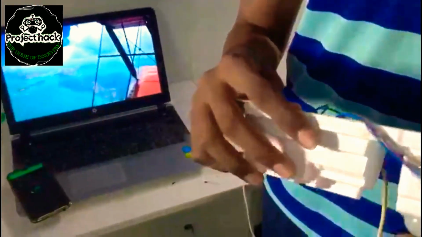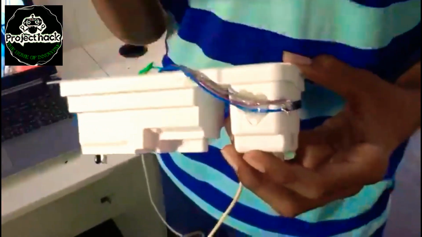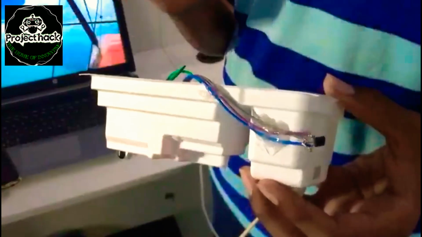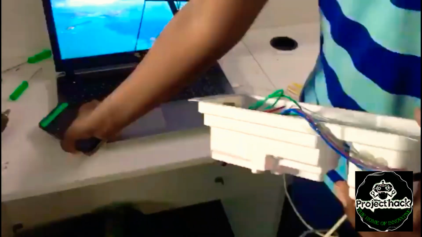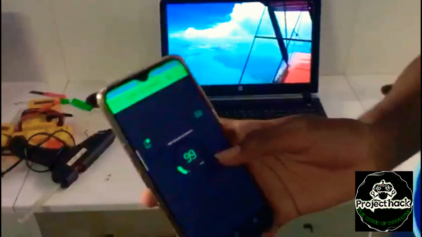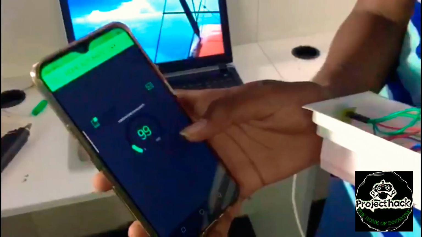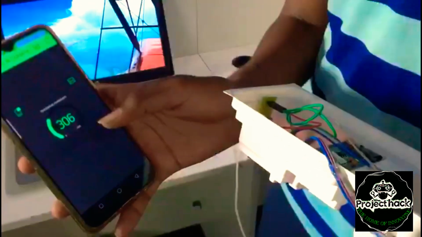Next, the LM35 temperature sensor. We can monitor the live value of temperature on our smartphone. The temperature is shown in Fahrenheit. Okay, can you change the temperature?